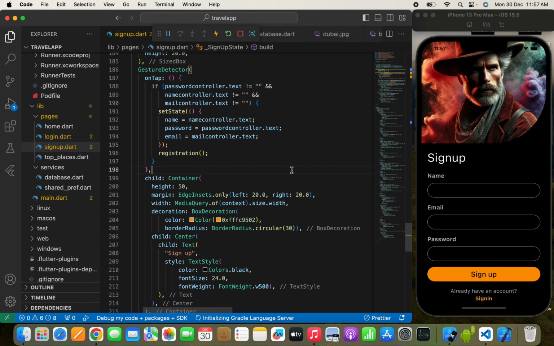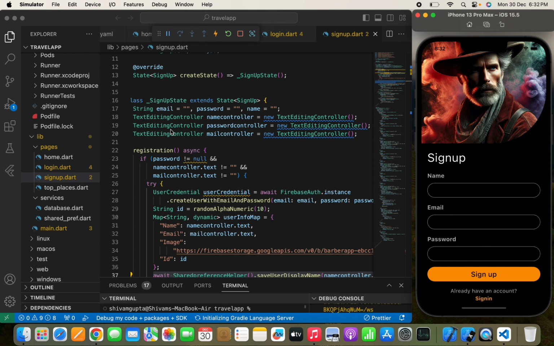So I'll recommend you to simply close the complete VS Code emulator, then rerun the app again. Yeah, so our app has launched successfully, as you can see here. Now I will simply show you how to sign up in the app. I will use a random account over here.